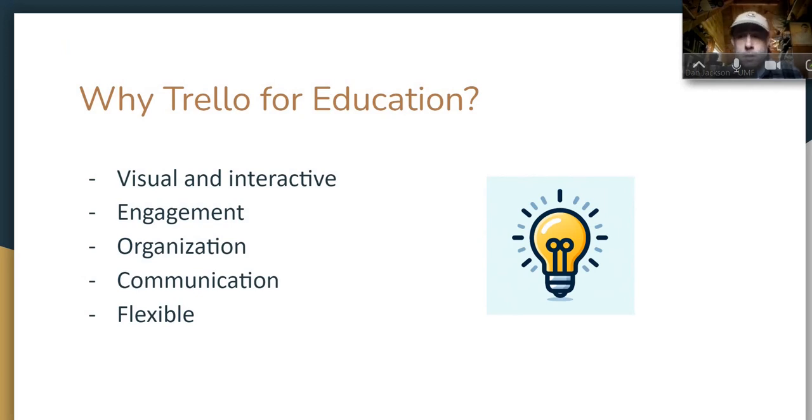Why do I like it? Why is it good for teaching? Well, it's completely visual, which I like. I like to have checklists and to-do lists, and I like to be able to see in a dynamic way what needs to get done and what has gotten done. So it connects with being engaged with a project, and we can use it for organizing our work and communicating digitally as well. So I like it as a pretty flexible classroom tool.